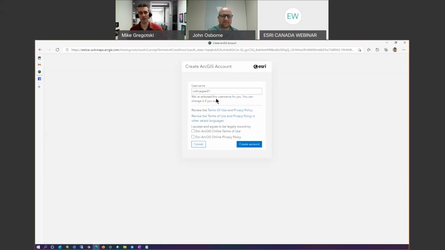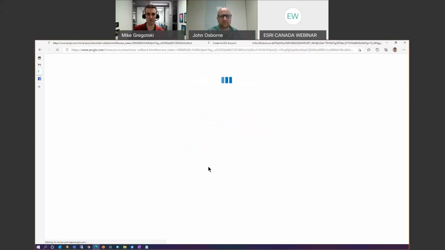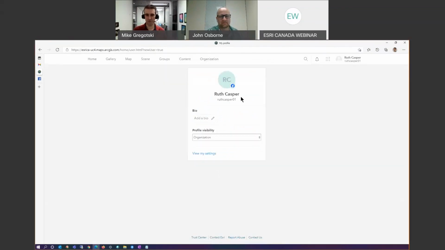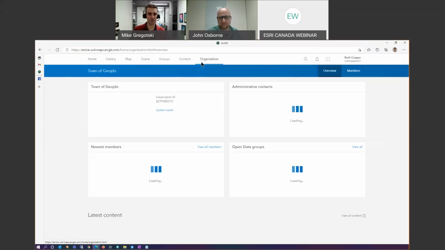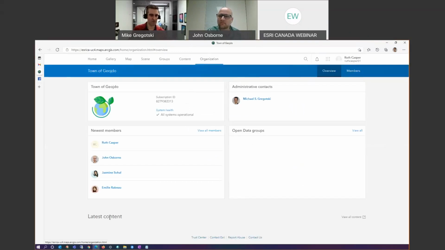And when we go in now, it's creating a username in ArcGIS. So it does create a user in the ArcGIS system, but it's based on authenticating through the social network Facebook. And as we click through now, we'll see now that Ruth is a member of the organization. We get a little icon here for Ruth to see that she's using her Facebook authentication as her method to come in. And we'll see as well that she is now a member of the full-on organization here with the privileges that we would have given her for this.